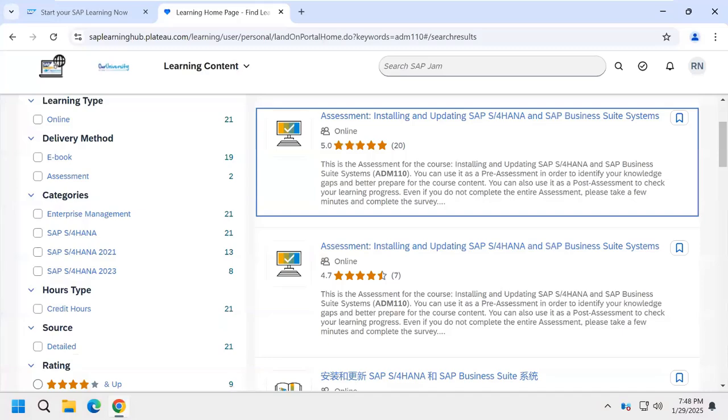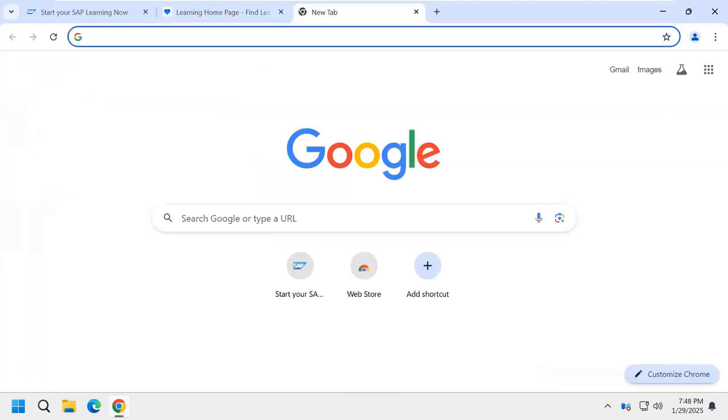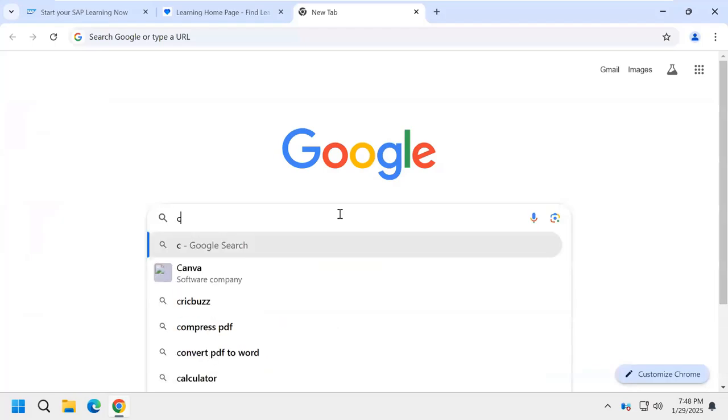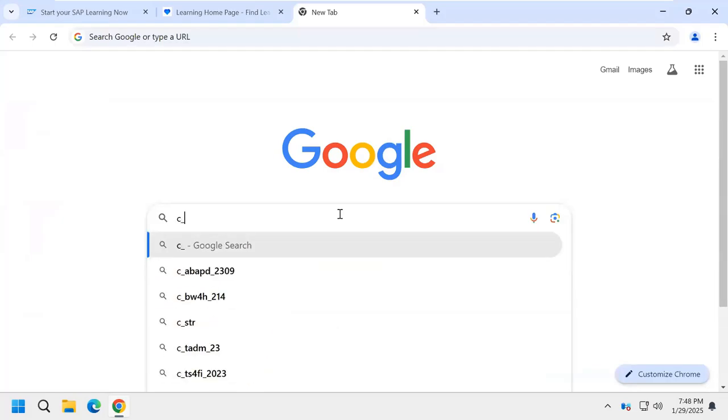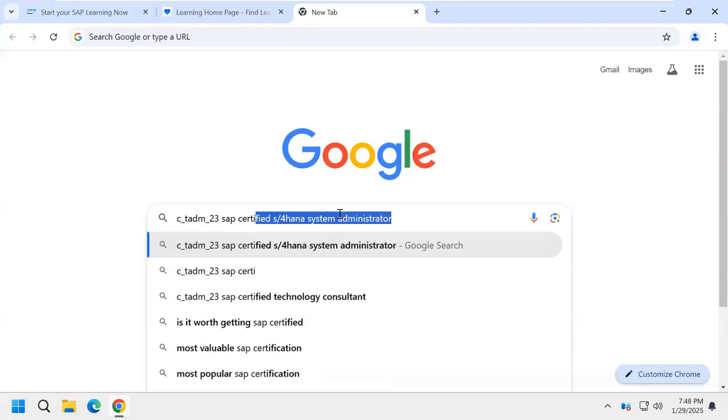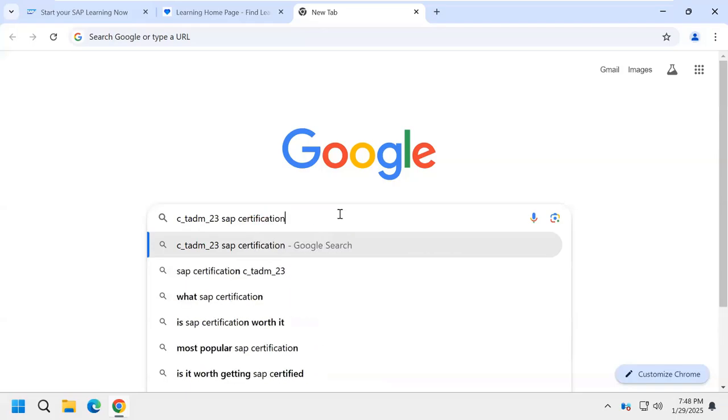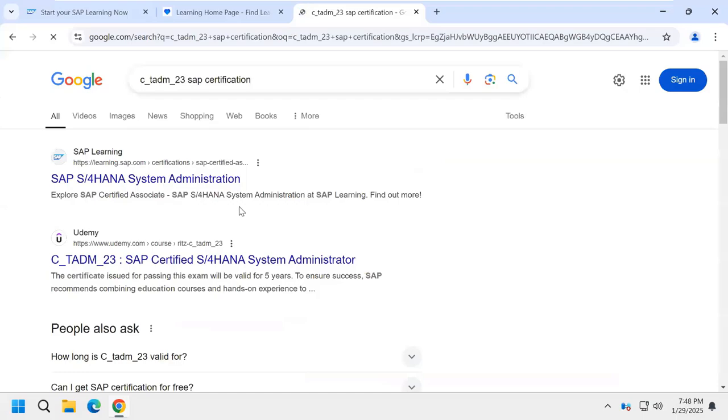Okay, today in class we are discussing some questions and answers. So many students and so many people are asking me about the SAP certification C_TADM_23. This is one of the certification codes. That is the certification code C_TADM_23.